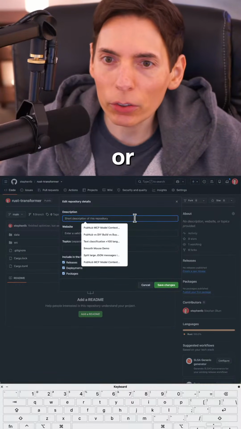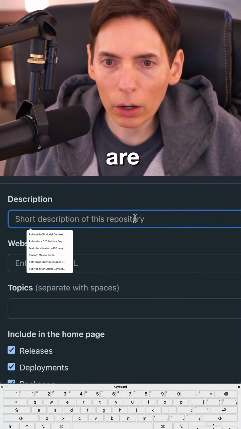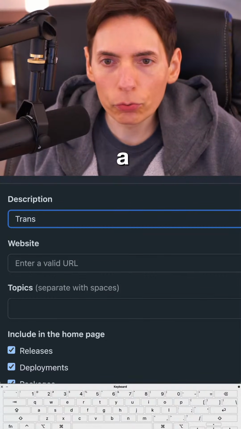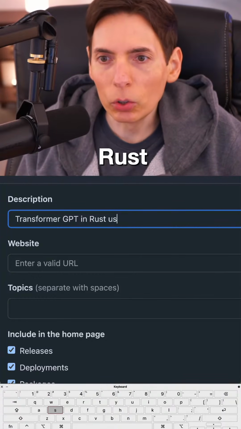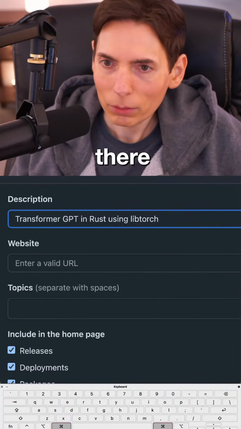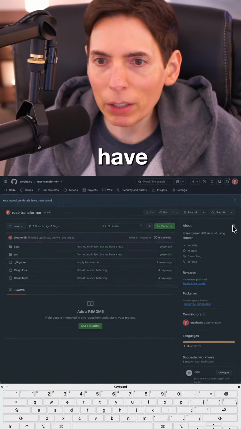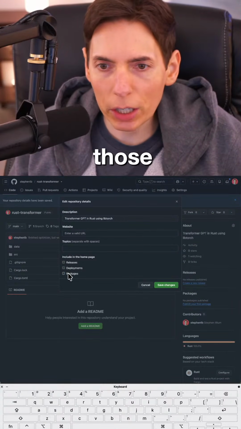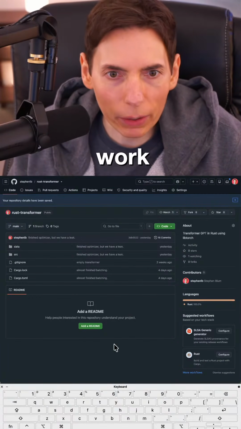Let me edit this. All right, so description. What do we do here? We are a transformer GPT in Rust using libtorch. That's it right there. Save that. Easy. Oh wait, we don't have any releases or anything, so let's just uncheck those really quick. There we go. Let's clean it up, make it organized really quick.